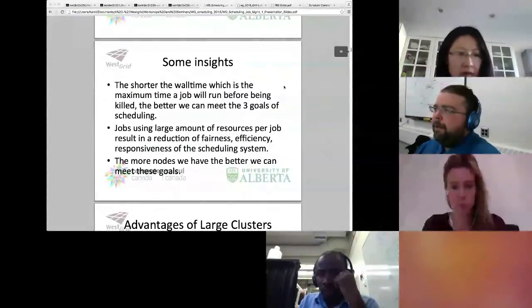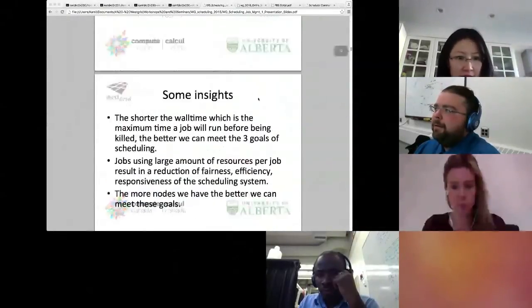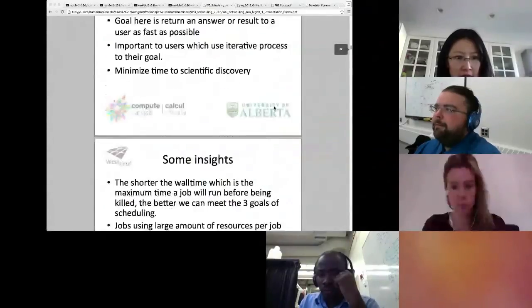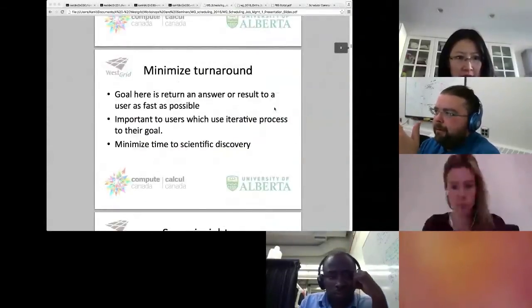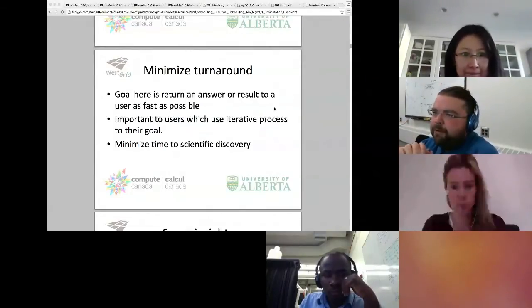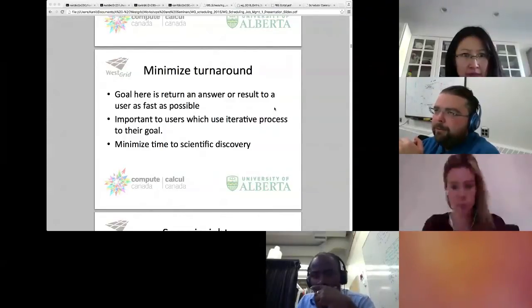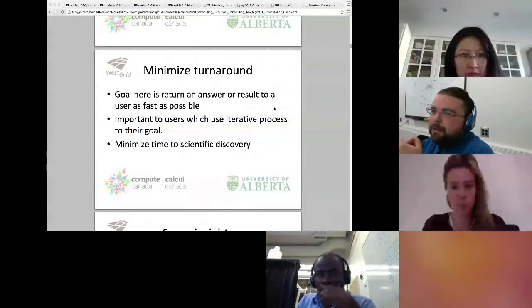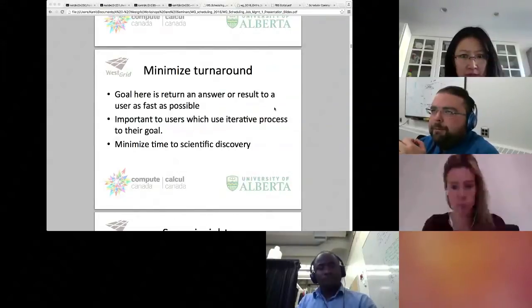So, a few insights. Before that, all these goals are a little bit contradictory. To maximize efficiency, we would get everybody's job submissions, get as many as possible, wait a long time, and then figure out how to most efficiently pack the jobs. Unfortunately, that conflicts with minimizing your turnaround time. So it's all a balance between these.